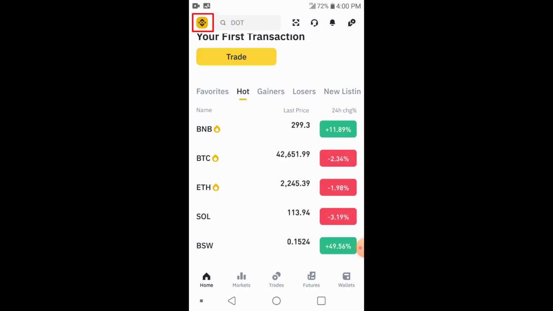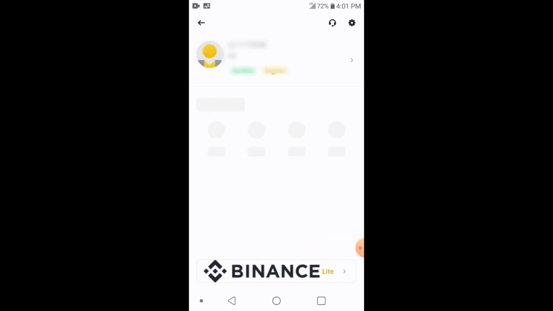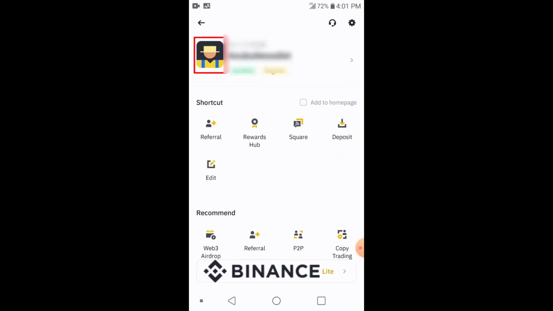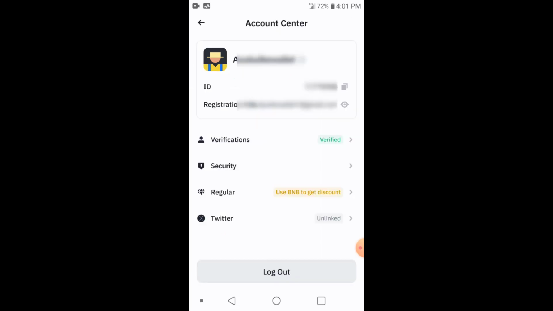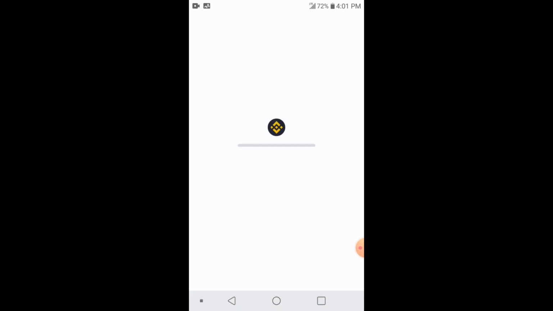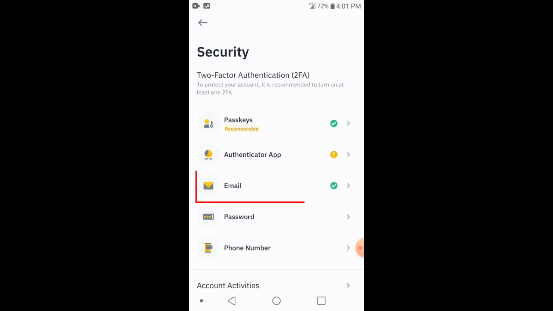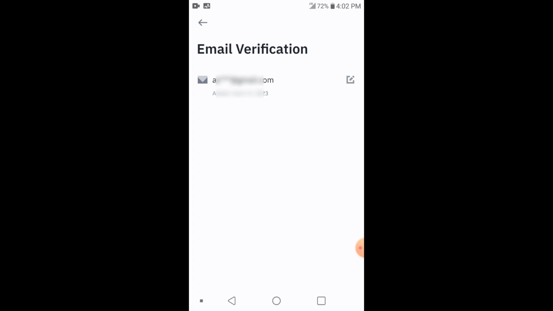Click here. Click on the profile icon. Click on Security. Click on the email. Click here to change the email.